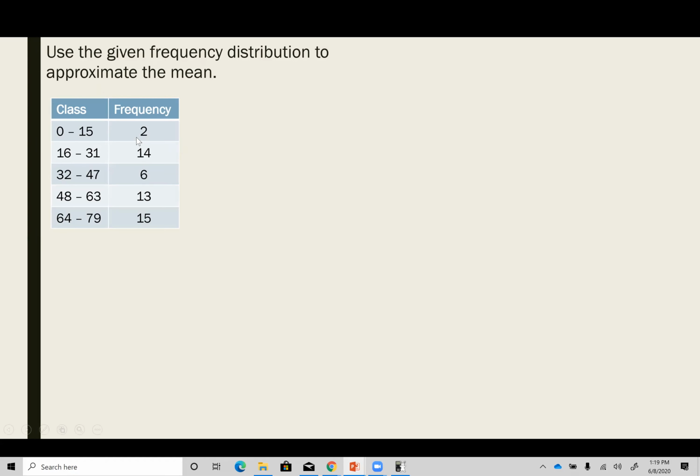And again, if you add all of the frequencies up, 2 plus 14 is 16, 16 plus 6 is 22, 22 plus 13 gives me 35, and 35 plus 15 gives me 50. So we know that we have 50 individual data values, but we don't know what the individual data are. To find a mean, we have to take each individual data value, add them up, and divide by 50, but we don't know the actual individual 50. So in that case, we need to find the class midpoint.